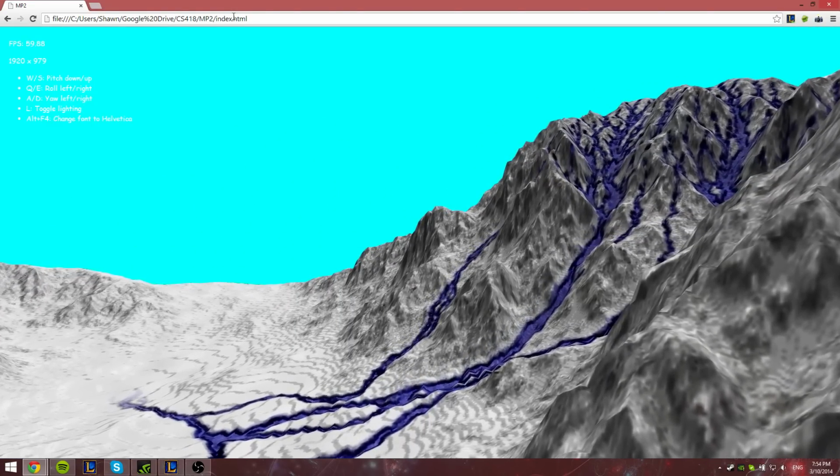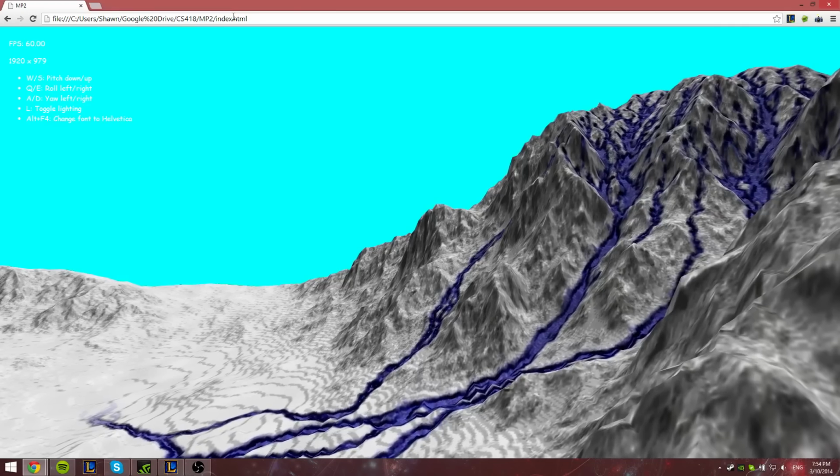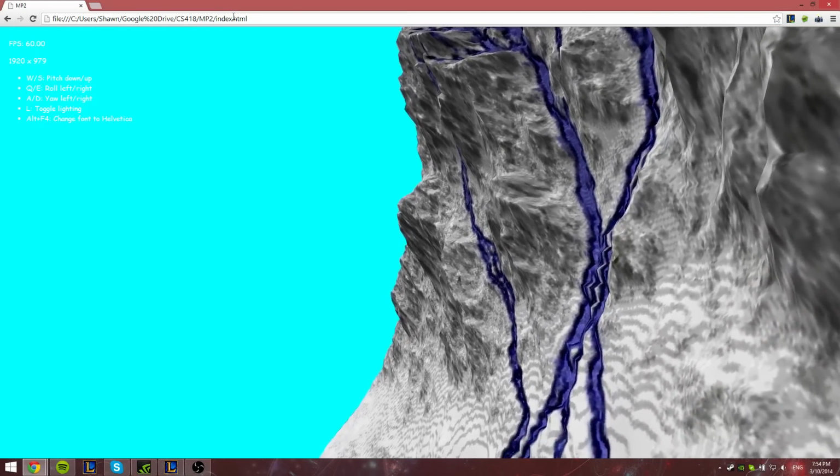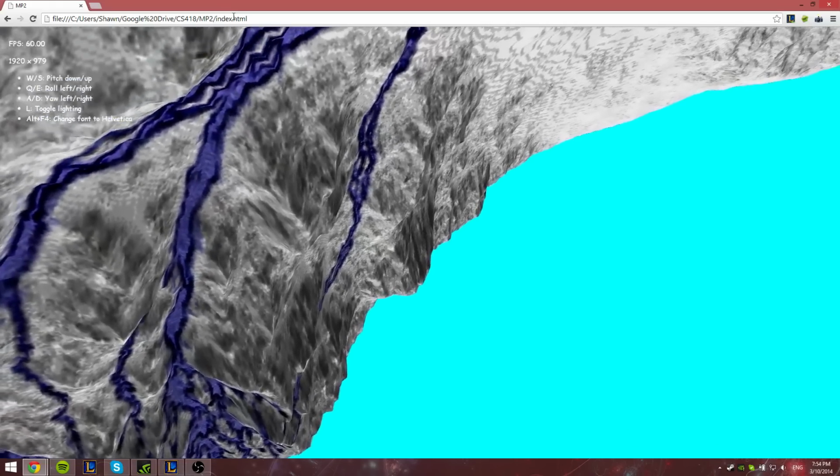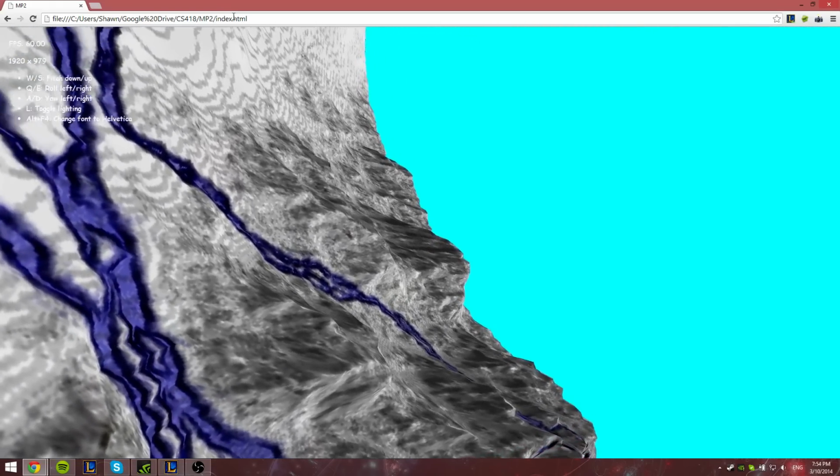So the first thing we're going to show off is that it does turn 360 degrees. But this is with the Q and E keys. You can see it goes all the way around. And it's still flying straight this entire time.